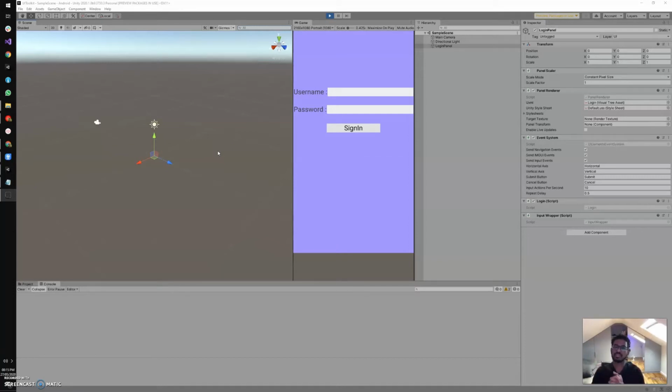Hello everyone. So we have been exploring the UI Toolkit, Unity's new UI rendering system, and in our last two tutorials we have seen how to build a UI using the new UI elements and in UI Builder, and we have also seen how to render those UXML files in the scene using the PanelRenderer game object. And now we're gonna see how to navigate from one panel renderer to another panel renderer.